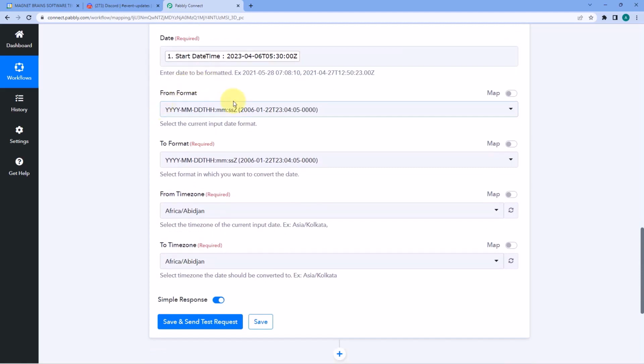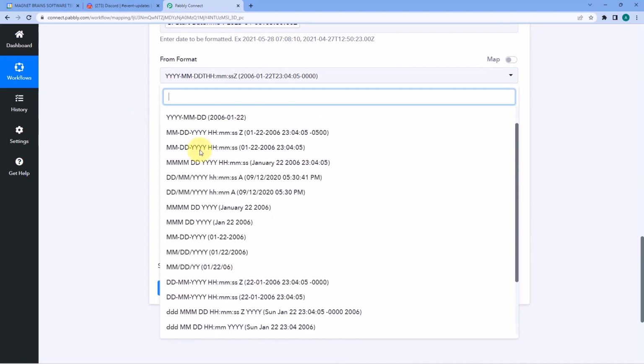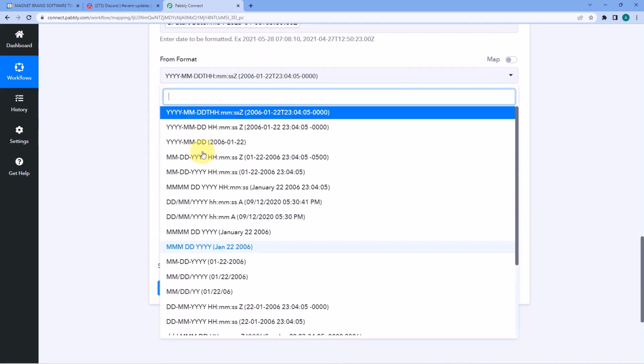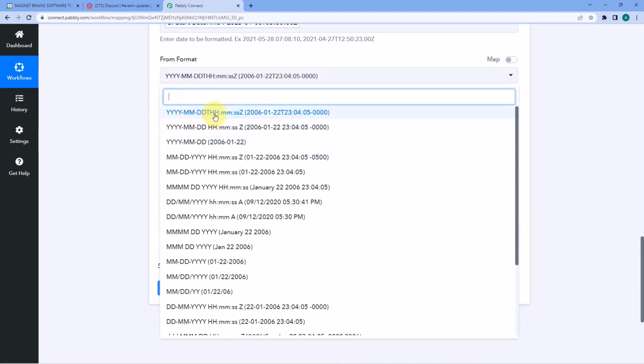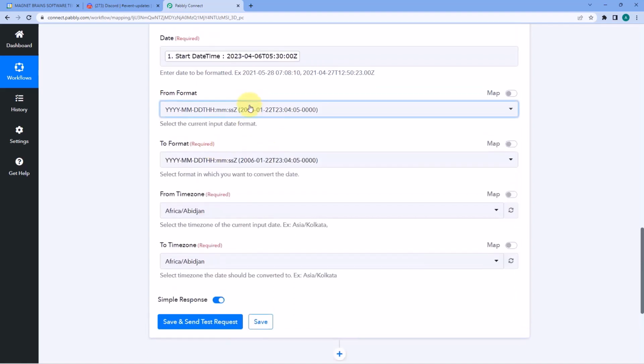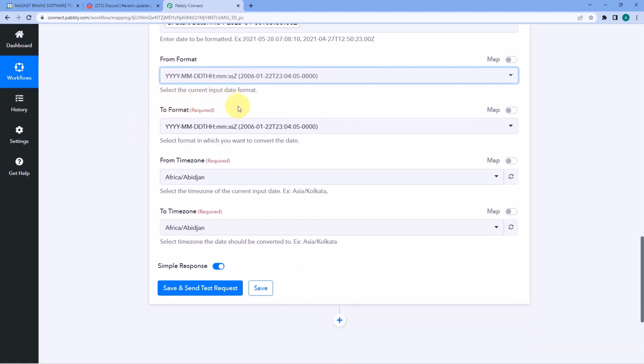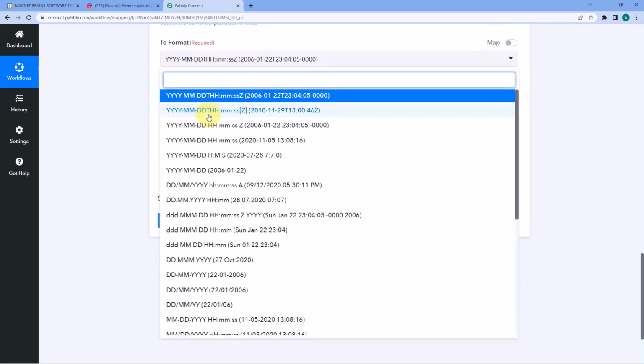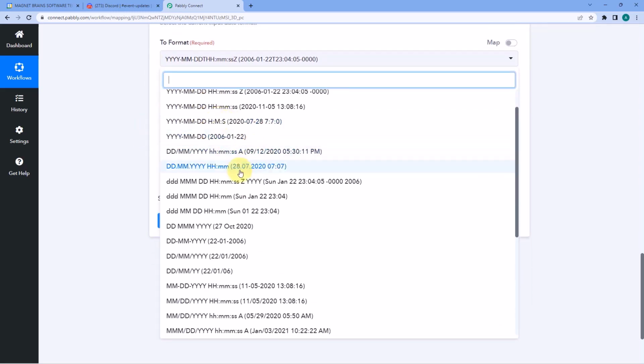After this, it is asking us from format, that is, in which format this date and time is present right now. And here in the drop down, you can see a list of different formats over here. Out of all of them, we are going to select this particular format, and in this format, guys, this date and time is present right now. Then it is asking us for the to format, that is, in which format we want to change this date and time. So here in the drop down, once again, you can see a list of different formats over here.